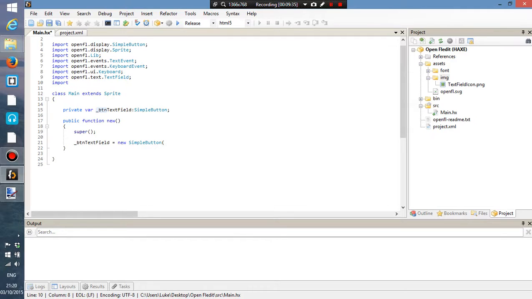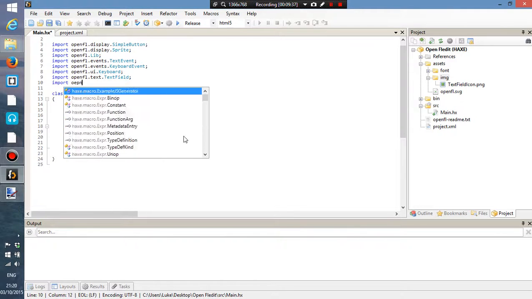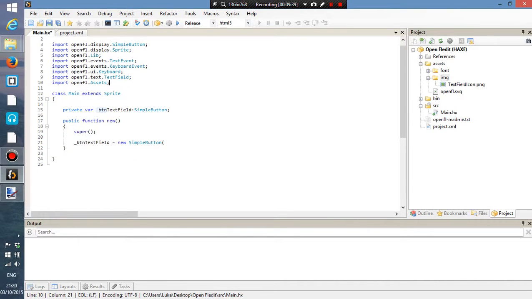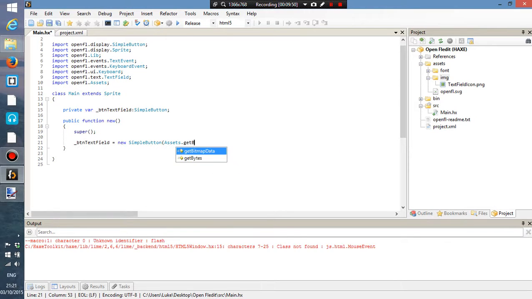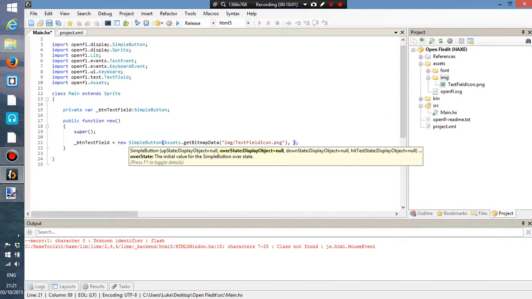and in here I am going to say, so we're going to do import OpenFL. Yes, come on, there we go. So that's assets, and the upstate is of course going to be assets dot get bitmap data, and that is going to be image text field icon.png, like that. And that's all we're going to do. We're not going to use any of the overstate, downstates or hit tests. Don't need that.